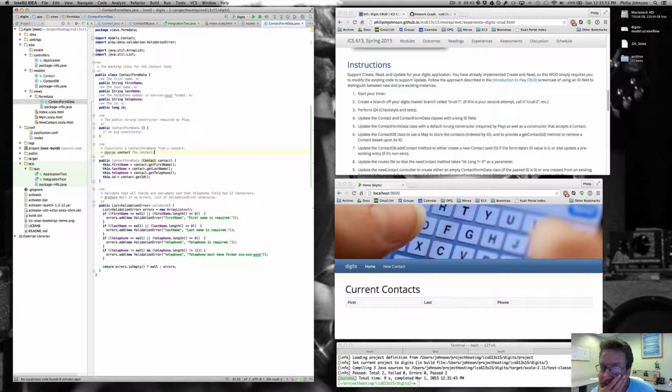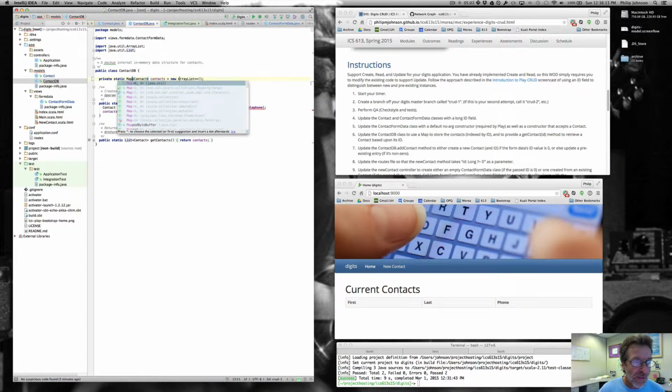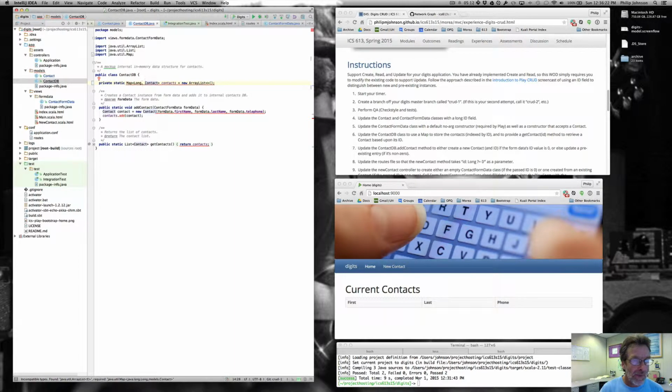Okay, so that's step 5. We've got the no-arg constructor. And then we need to update the contact DB class to use a map to store the contacts indexed by ID, because now we're going to actually be retrieving stuff. Having this contact DB only contain a list is not good, because we need to be able to retrieve things based upon an ID. So the way we can do that is we can say a java.util.map of long, and then we can call this thing a hash map.